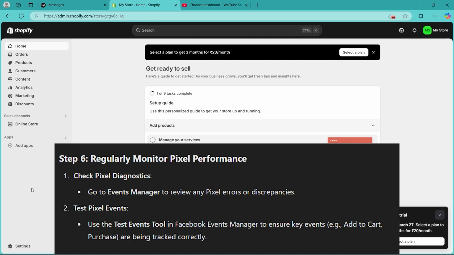Now, step 6 is regularly monitoring pixel performance. Go to Events Manager to review any pixel errors or discrepancies and use the Test Events tool in Facebook Events Manager to ensure key events like Add to Cart and Purchase are being tracked correctly.